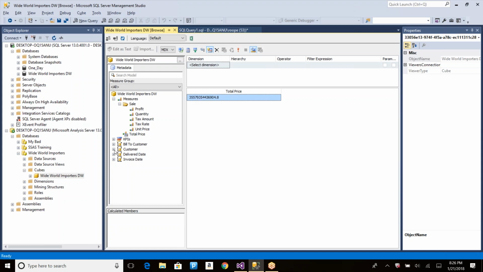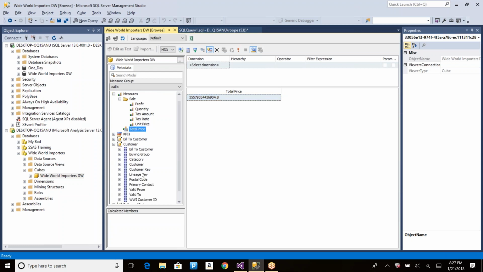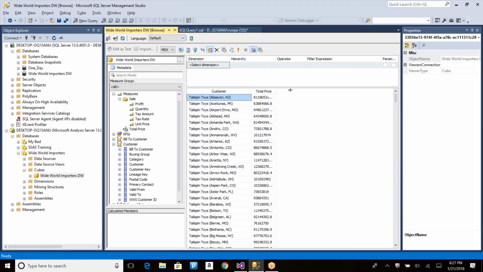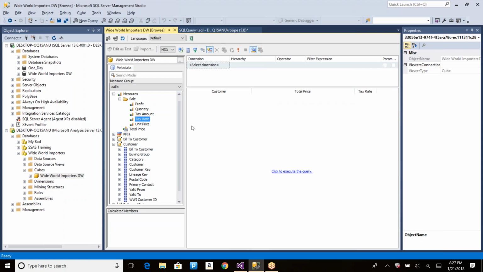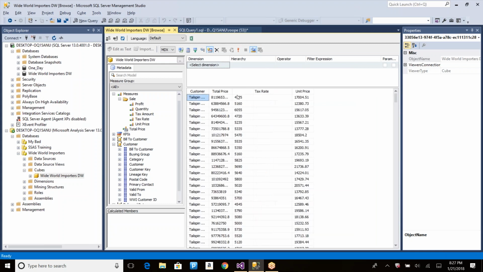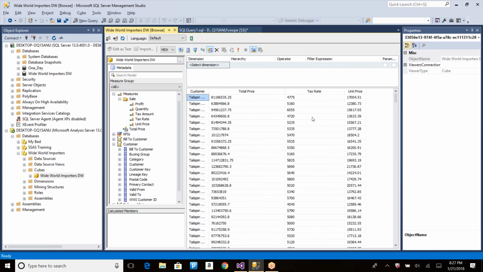Now let me break it down. So you don't need to write separate queries or separate formulas for different grains of the calculations. For example, if you want to see by customer, just drag it and it will break down and give you the value, the total price, which we have calculated as unit tax rate multiplied by unit price. If you drag and drop, you see those values too next to that, and you can cross check that if you want to.